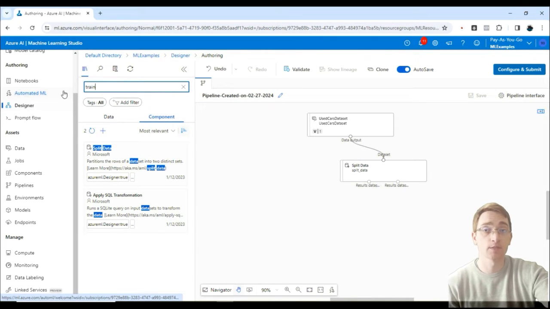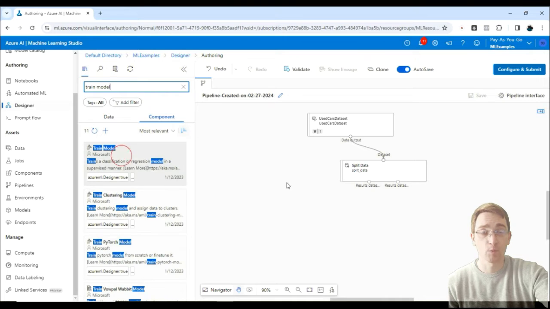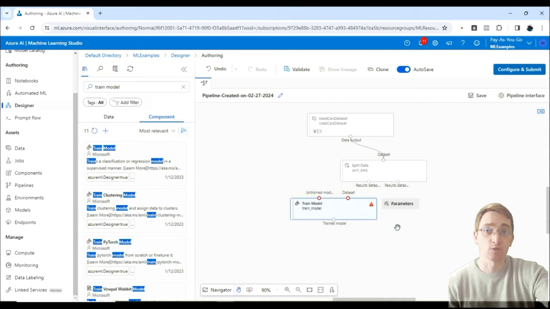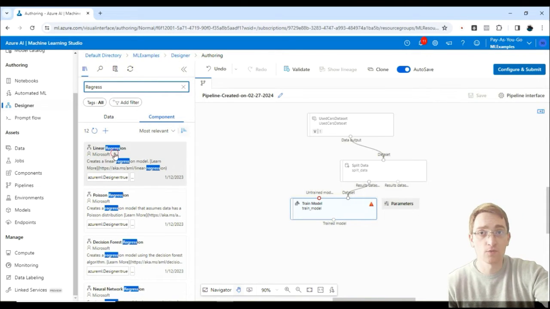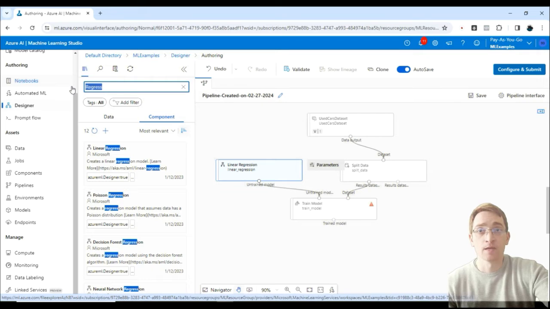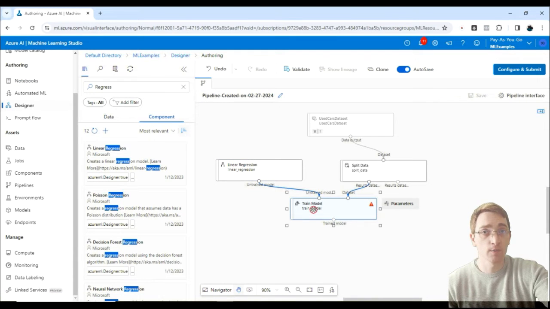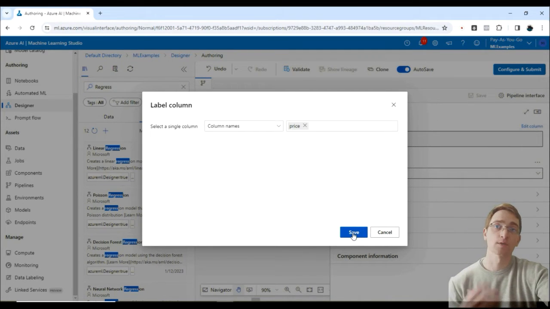Then the next component that we will use is the train model. The train model basically will take our 70% of data and run it through an algorithm. I will choose a linear regression algorithm for this one, and it will train the AI to recognize the characteristics that I want. So in the train model, I open the properties, and then in the label column, I select the column price. This is the column that I want to predict.